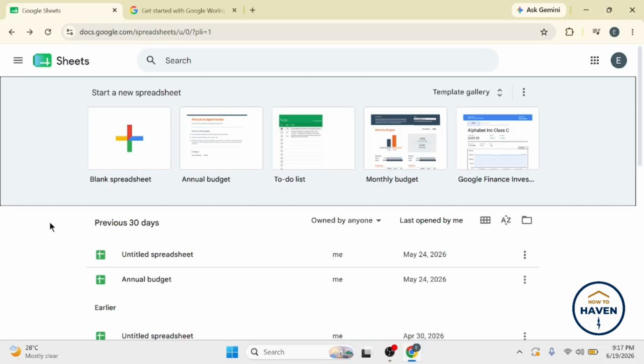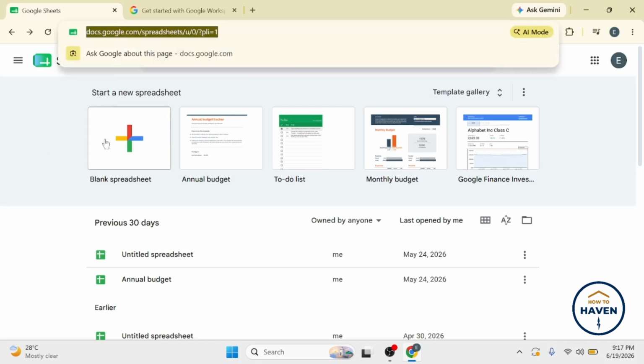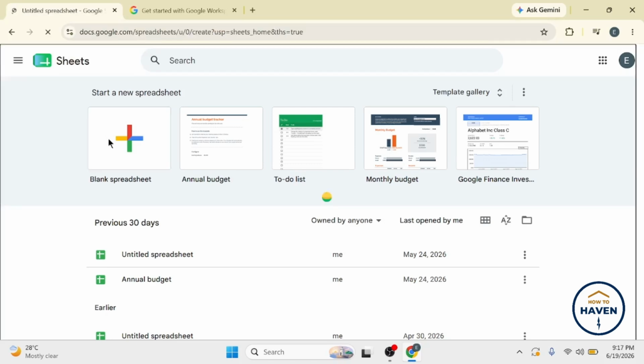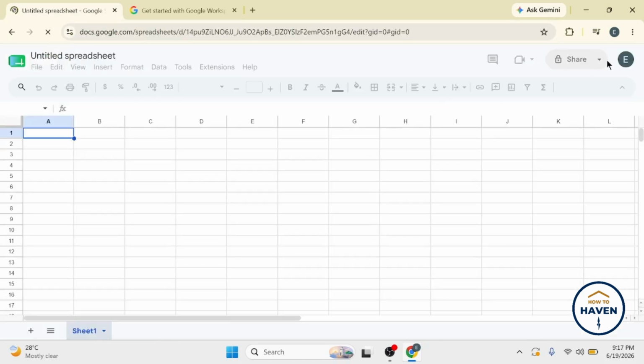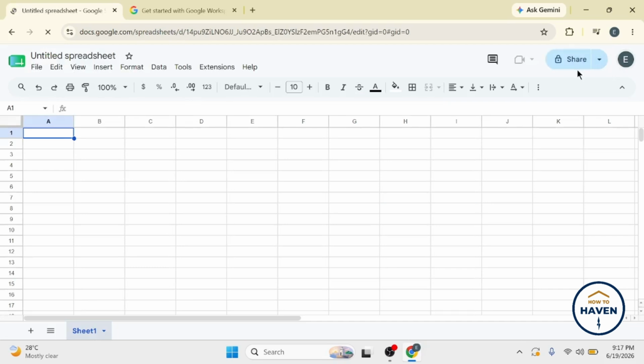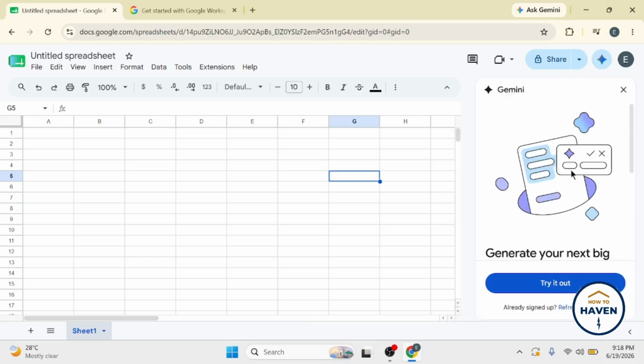In this video, I'll show you how to fix Gemini not appearing in Google Sheets. So let's get started. First, you gotta open your Google Sheets and create a new blank spreadsheet. Once the sheet loads, look at the top right corner near the share button. You should see either the Ask Gemini button or the Gemini sparkle icon. If it's already there, Gemini is working correctly. If it's missing, continue with the next steps.